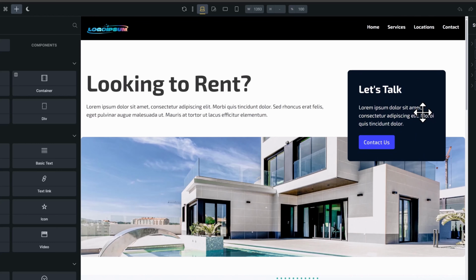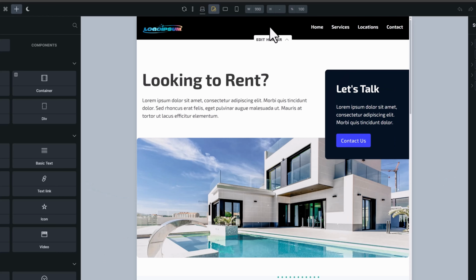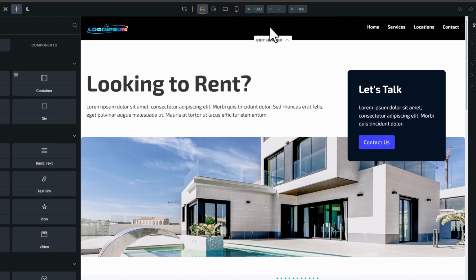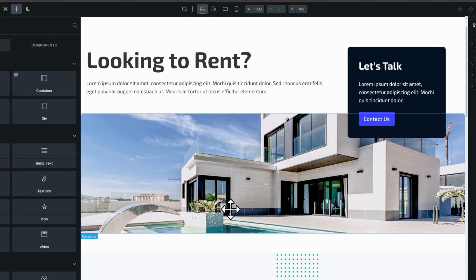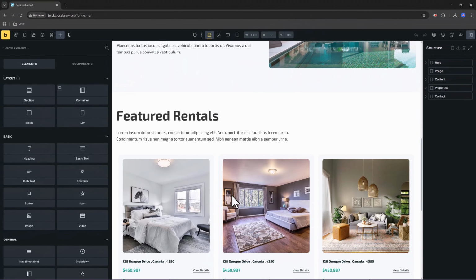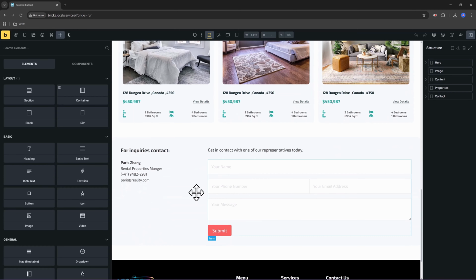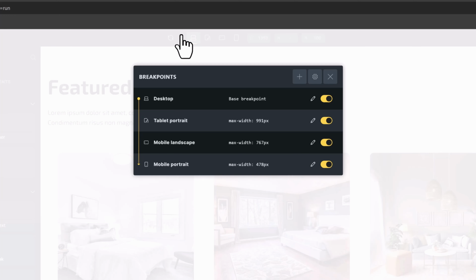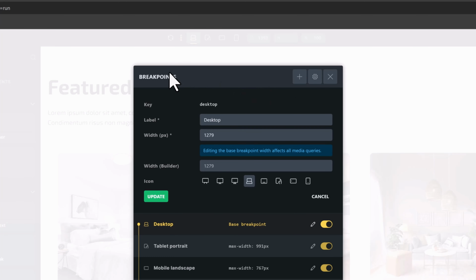Bricks gives 4 default breakpoints for desktop, tablet portrait, mobile landscape, and mobile portrait. Styles set at the base breakpoint inherit down. And that means you must review each breakpoint. The base breakpoint is the top level breakpoint where styles are initially defined. And by default, this is the largest one, commonly called desktop.